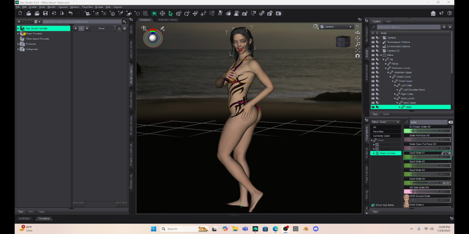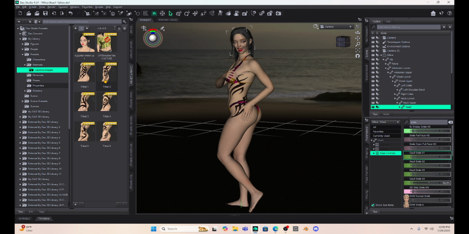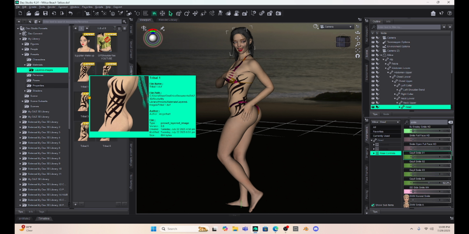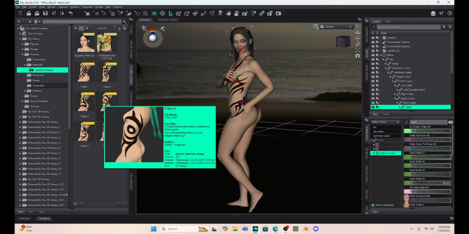And if you remember, you can find it by going to Daz Studio formats and dropping that down to my library. And then from my library, it's going to be a preset, and then it's going to be a material. And there's our layered images. If we select them, you'll see we made different tattoos. And I actually ended up making 6 tattoos.